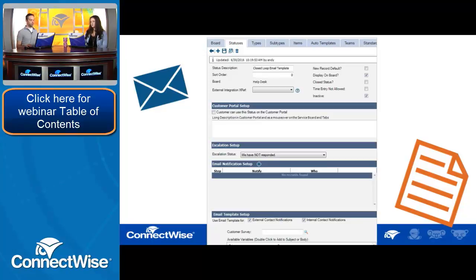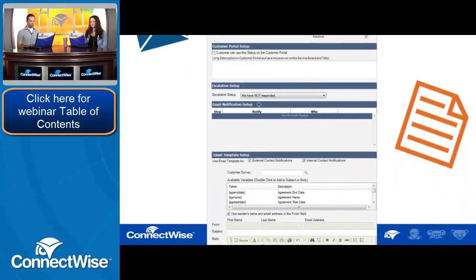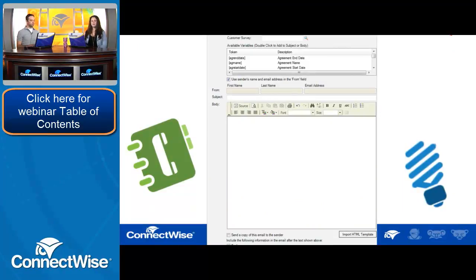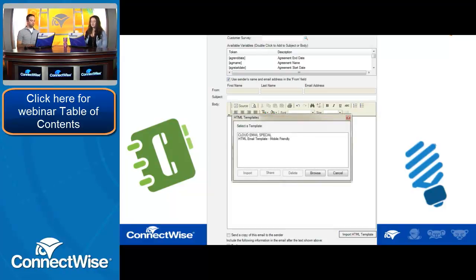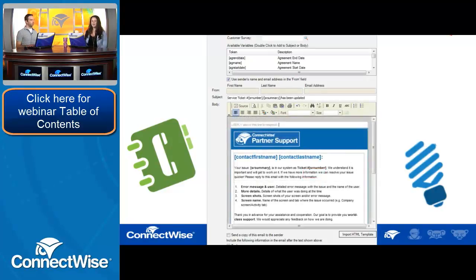But we have this new status set up called closed loop email template. You'll find down here that we do have it selected to use an email template, in this case for both internal and external emails. If we scroll down on that screen, this is where we're going to be able to build out what that template will look like. And you'll notice down at the bottom, we do have that import HTML template option where we're able to pick templates we've used before, or if it's something that maybe we got from the marketplace and we've saved locally on our workstations, we can even browse to a different template and get that pulled in.